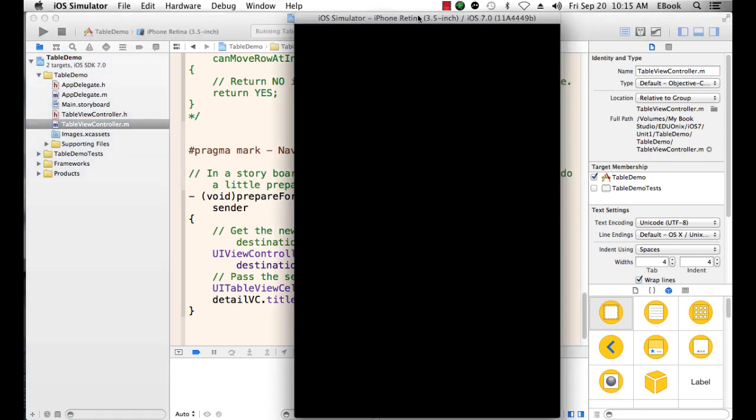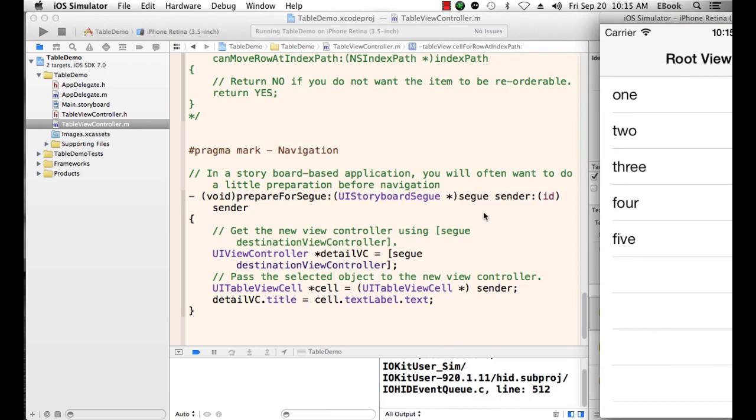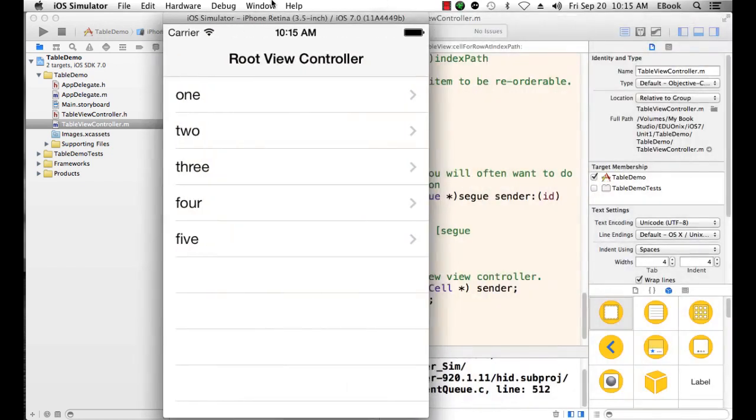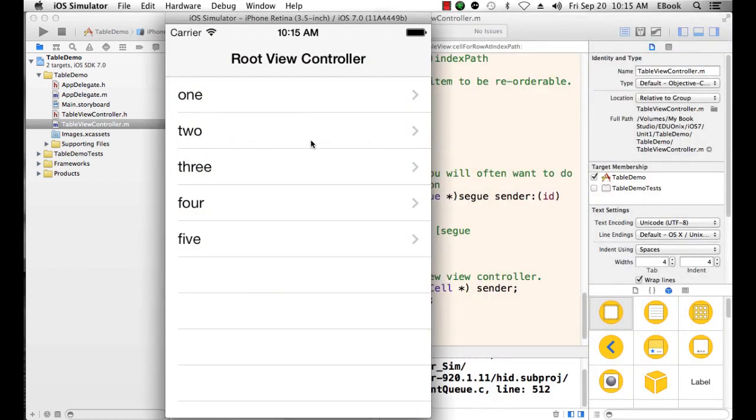The only difference here is in our navigation. We're not using didSelectRowAtIndexPath at all. We are using prepareForSegue:sender:. So now this is what a table view looks like by default in iOS 7.